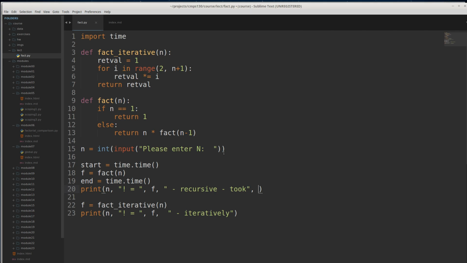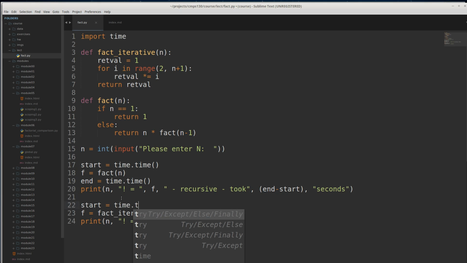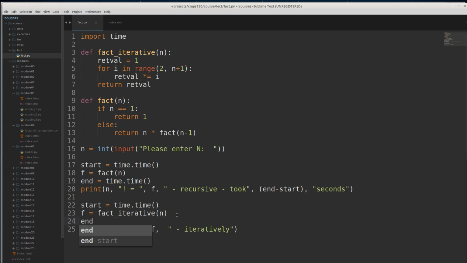So I'll add in that, and I'll also put in my timing here. So time.time. I'm recording the start time. I'm recording the end time. And I'm printing the results out.